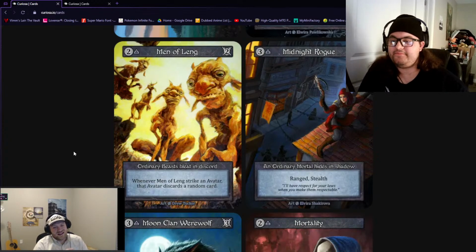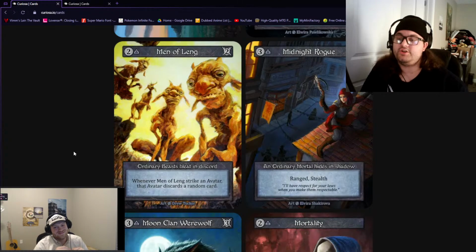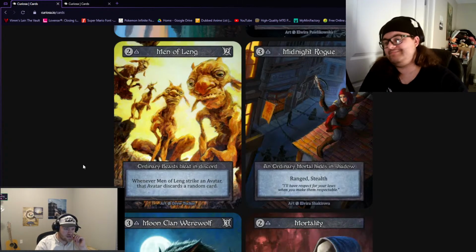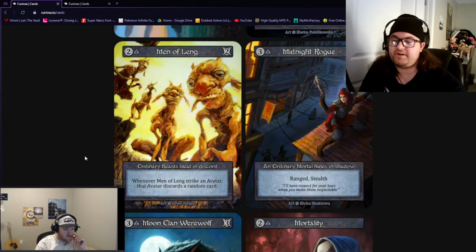Midnight Rogue. I really liked this when we were doing the sealed stuff, but other than that, it can deal 2 damage. Cool. I wish it did 3. If it did 3, it'd be a good card. But since it does 2, it just doesn't do what you want it to do, and it's fine.